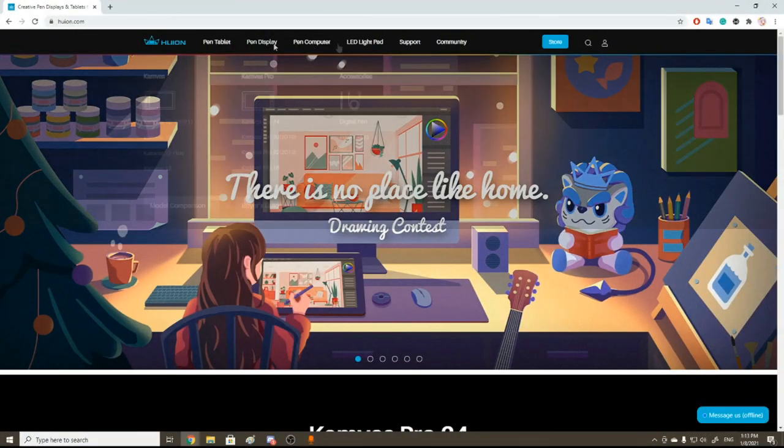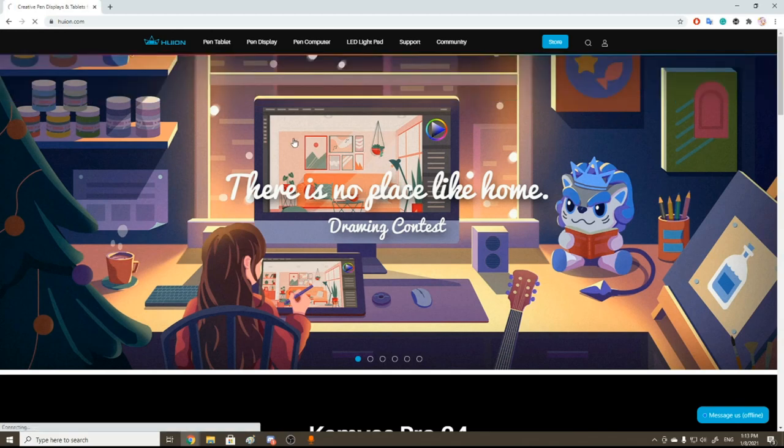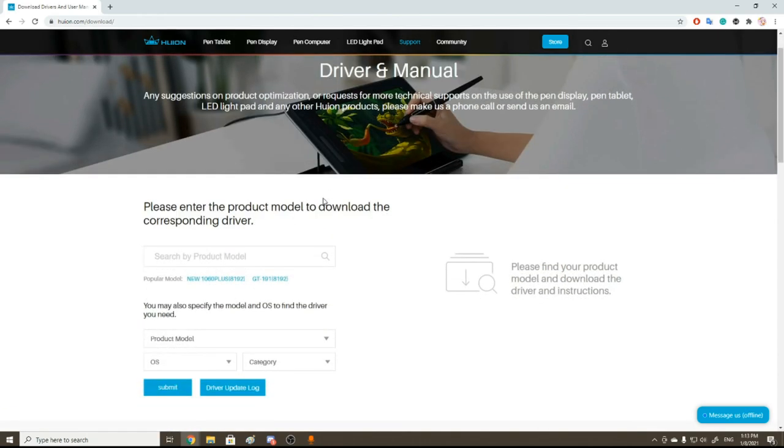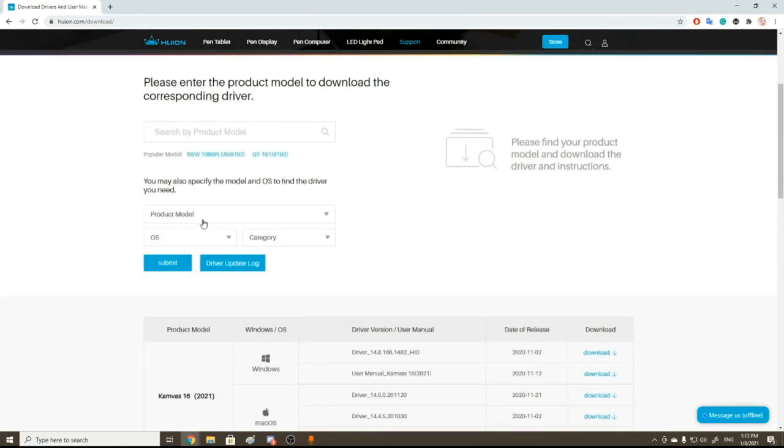Alright, so what we want to do is go to huion.com and then on to support and download. This is a page where we're going to download our drivers for our computer to be able to properly recognize the tablet, as well as detect the pen sensitivity, as well as give you the application it comes with, all of that. So you want to look for your product model, in this case the H610 Pro V2, which should be around here somewhere. There it is.